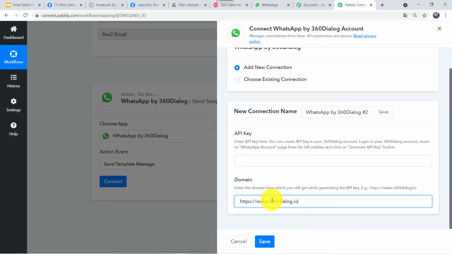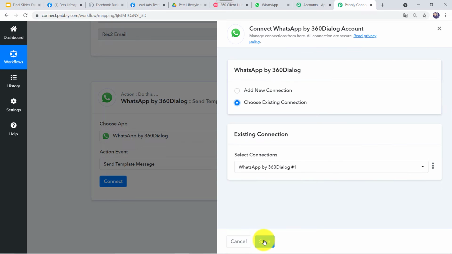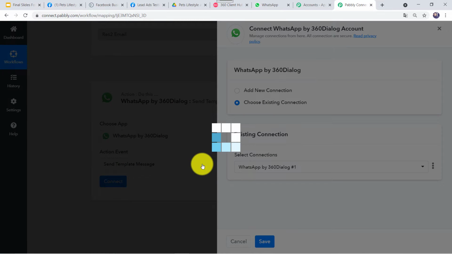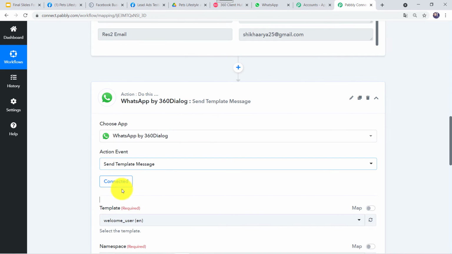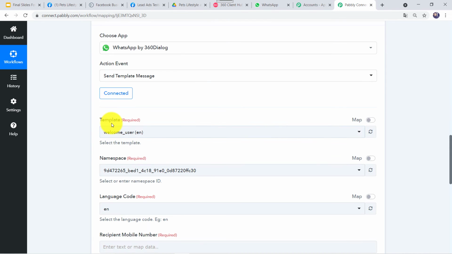Once you have entered the API key over here and the domain name, then click on save. As I have already generated a connection previously, I'll just click on choose existing connection and save and move further. Now 360 Dialog is connected to Pabbly Connect. Here we have to select the template. You might be thinking, what is a template? A template is simply a message that we want to send on the WhatsApp number of the customer.